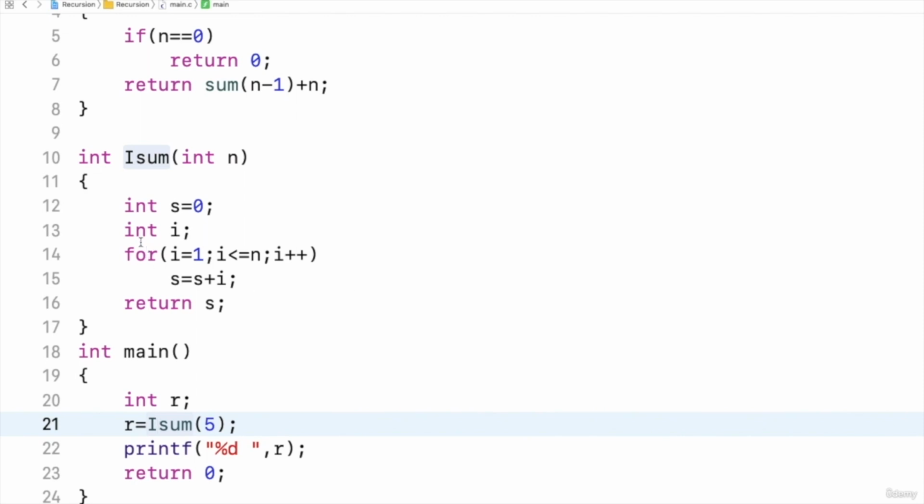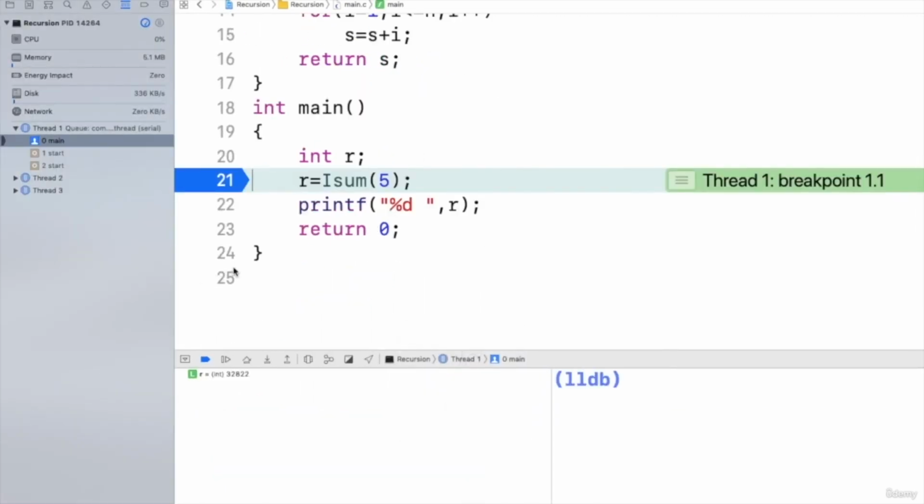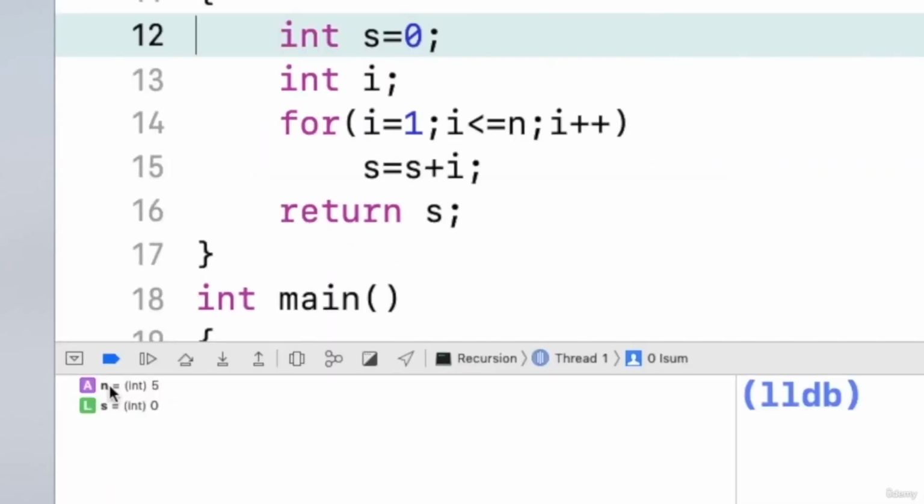Let us debug this function and check how the iterative function is working, how this loop is working. I will put a breakpoint here on the function call inside main. Then I will run the program. So it has stopped at this function call. I will continue execution. It will enter into isum. Now it has entered into isum.